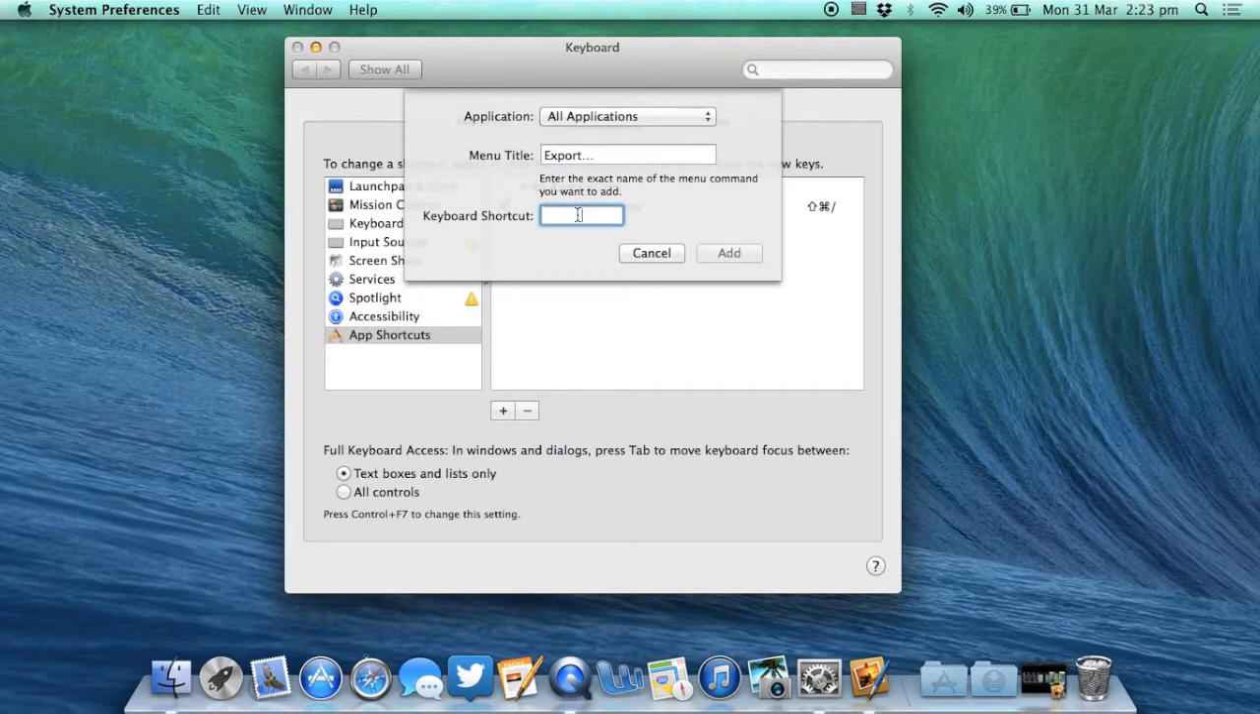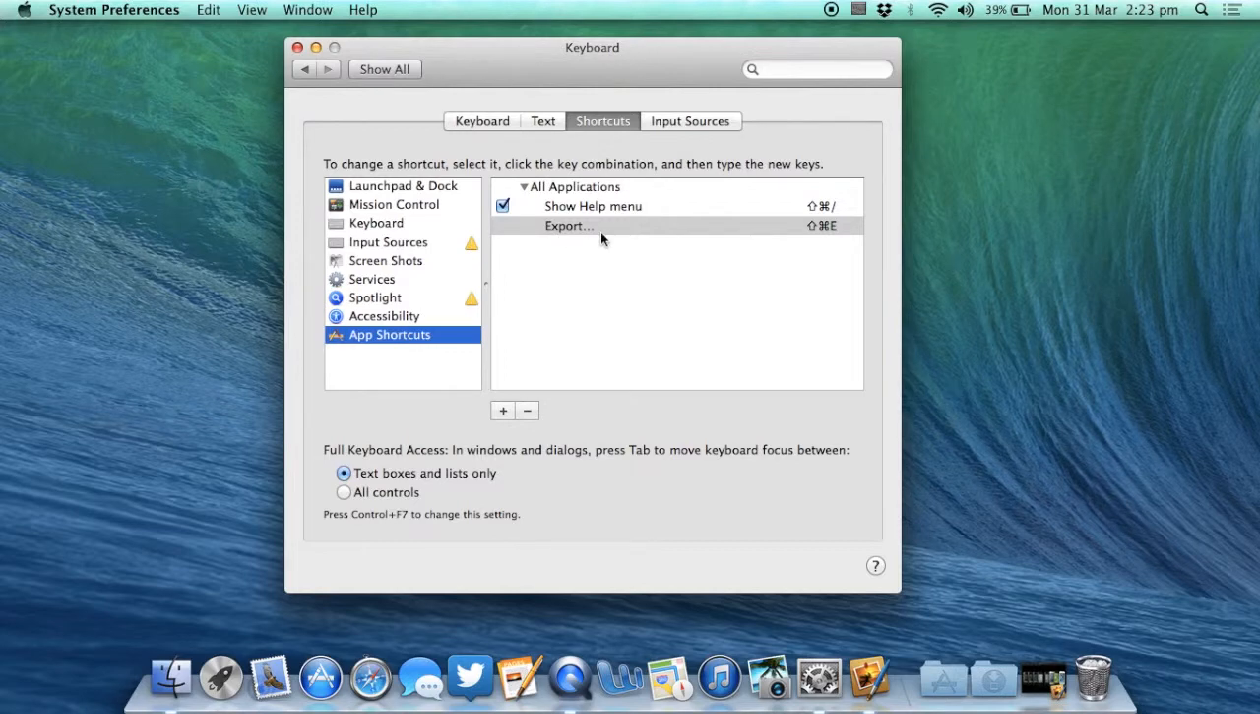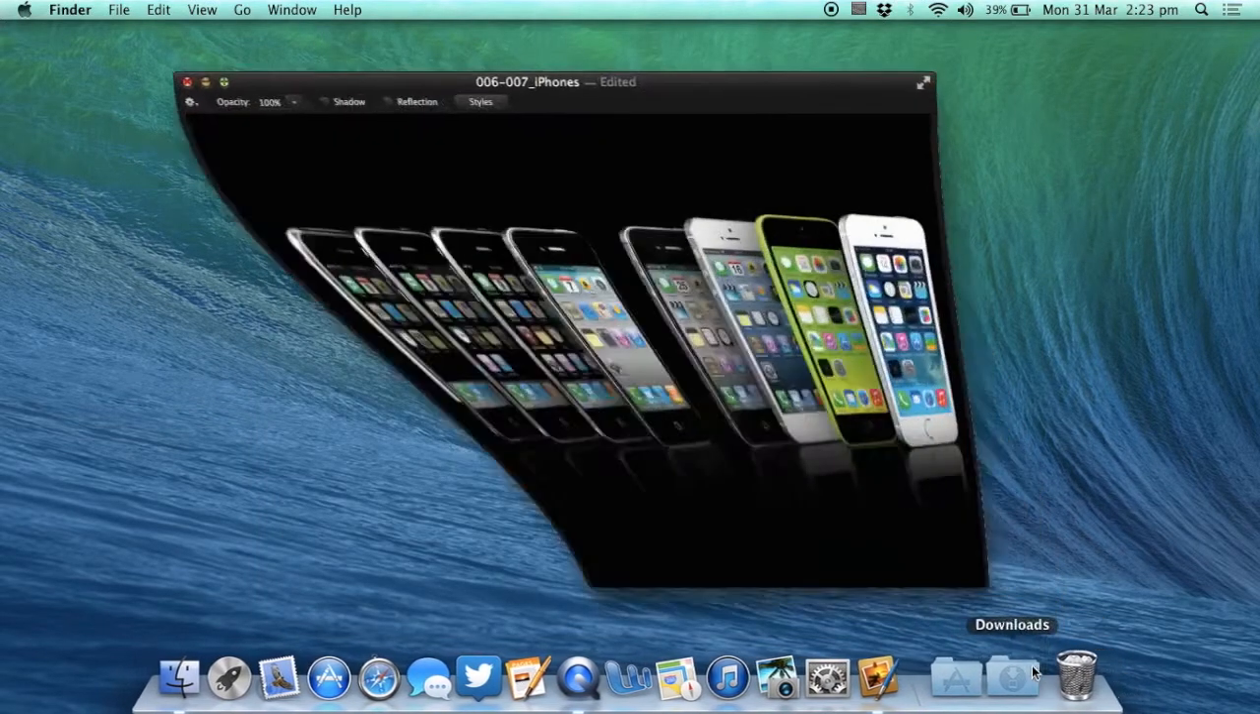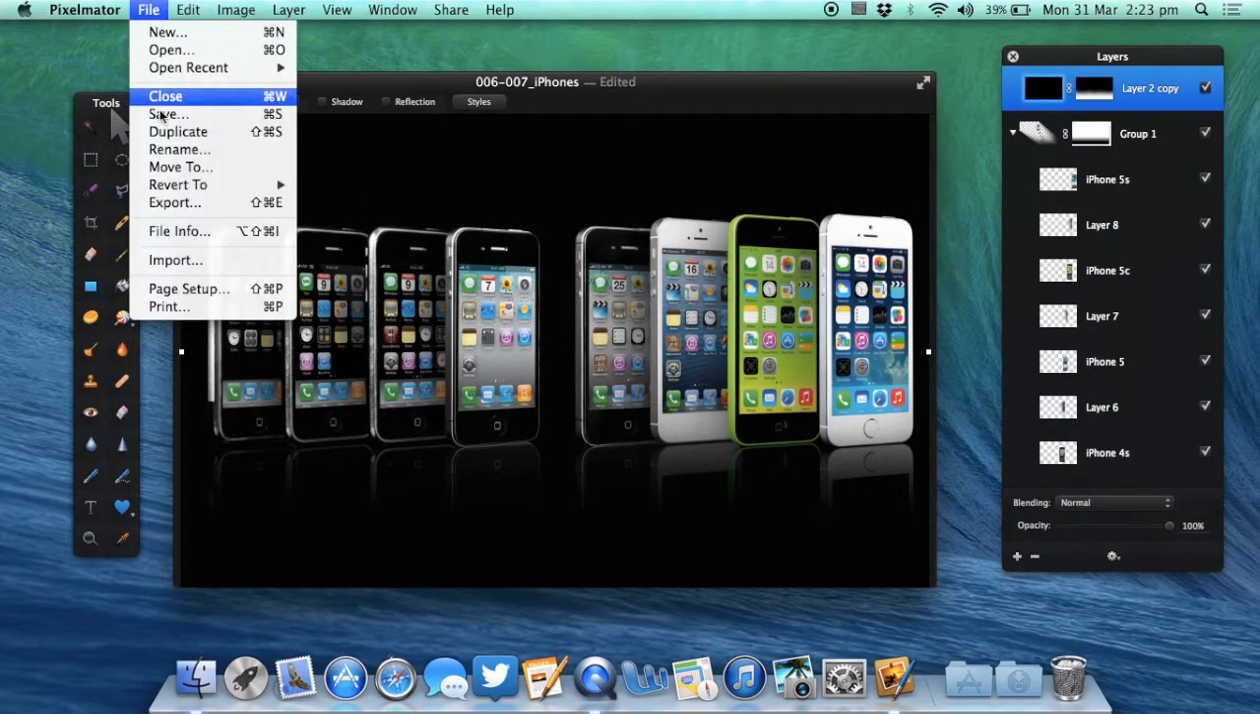Then you can pick any keyboard shortcut that you want. So I'm going to choose Command Shift and E. It can be literally any combination of keys, as long as it has a Command, Control, or Alt. And you'll see that Export has appeared in that menu. So if we go back into Pixelmator and click File, you'll now see that Export has the command that you've just added to it in the list.